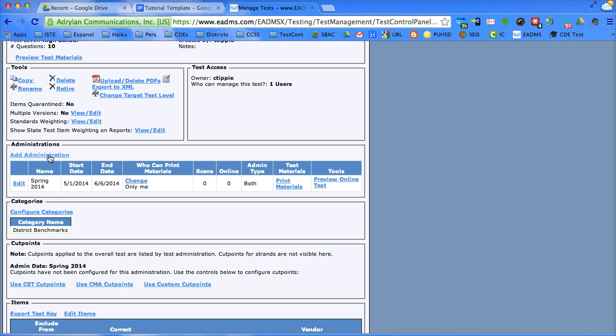An administration is really just a specific time that you gave the test. So if you're doing a pre-test and a post-test, you would have a separate administration for each. If you give the same test over different academic years, each year would have a separate administration. Same thing if you gave it during first semester and then the same test during second semester. Any specific time that you administered the test would have an administration.